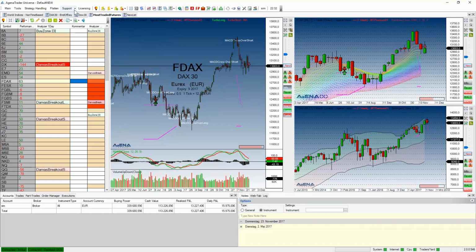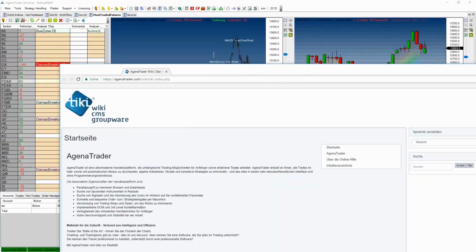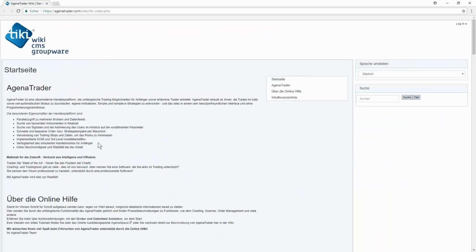Next, you again have the support button on the top. The support button on the top gives you quick access to Agena Space, the portal which I just explained to you, to the Agena Online Help, Agena Script, indicators and FAQs. If you go to the AgenaTrader Help, it opens in your web browser, like this one. And here is the complete online help where you get to know everything in AgenaTrader.